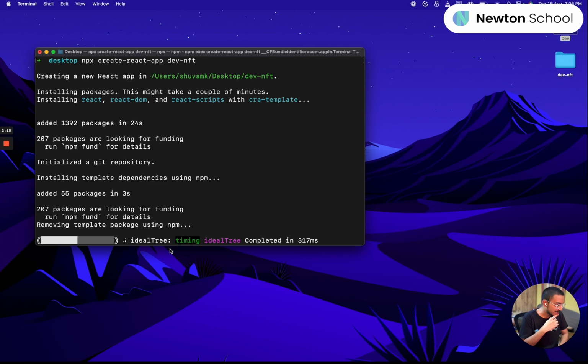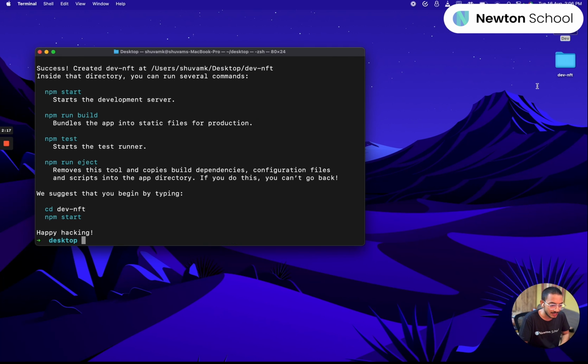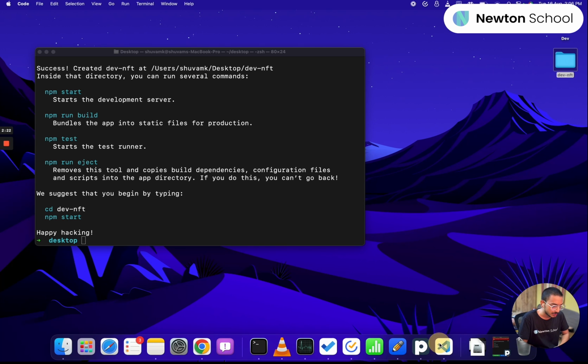And this is done. As you can see that I have a folder here, dev NFT, which I'm going to open in my VS Code here.